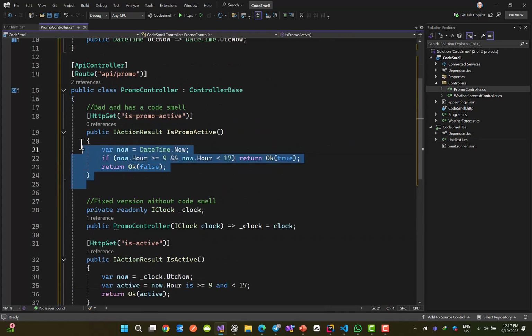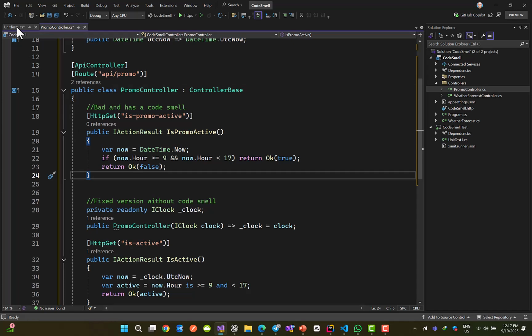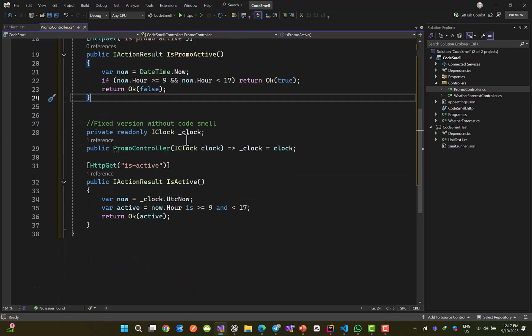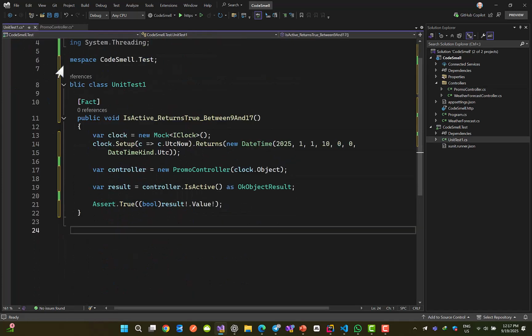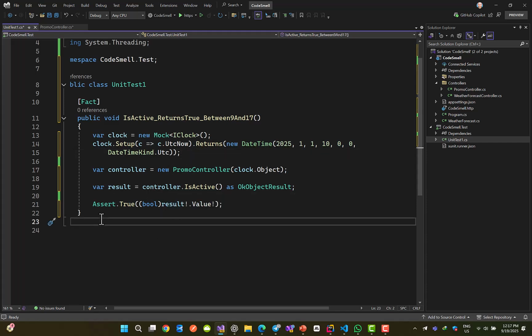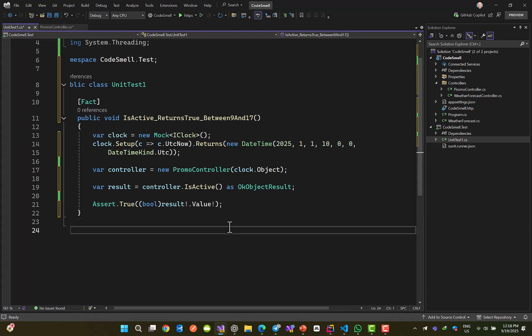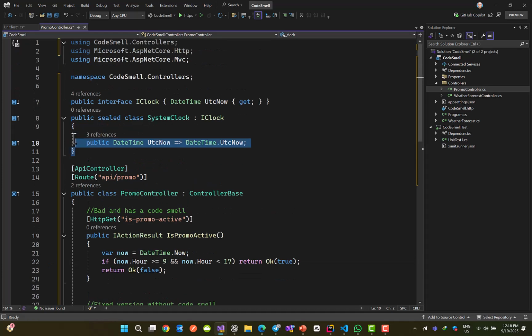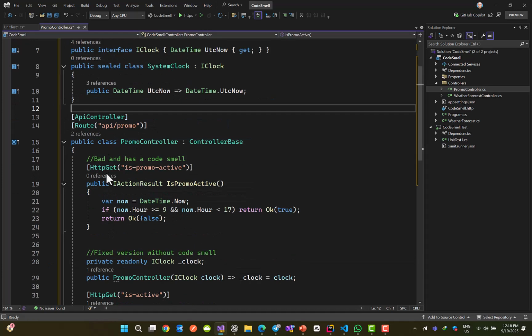The original isPromoActive method was hard to test due to its direct dependency on DateTime.Now, which made it impossible to control the time in a unit test without hacks. By introducing the IClock interface and dependency injection, the refactored isActive method becomes testable. You can mock the time to test any scenario. Maintainable. The code is decoupled from the system clock, making it easier to modify or extend. Reusable. The IClock abstraction can be used across other parts of the application that need time-based logic.